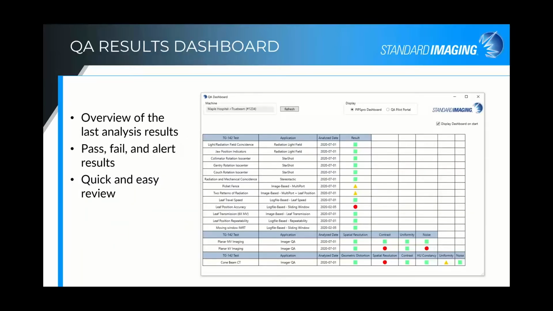There's also a nice feature we call our QA results dashboard, which is an overview of your last test results and the date, and whether they pass or fail. It gives you a very visual, quick and easy review of what needs to be done, what has yet to be done, what has been completed, etc.